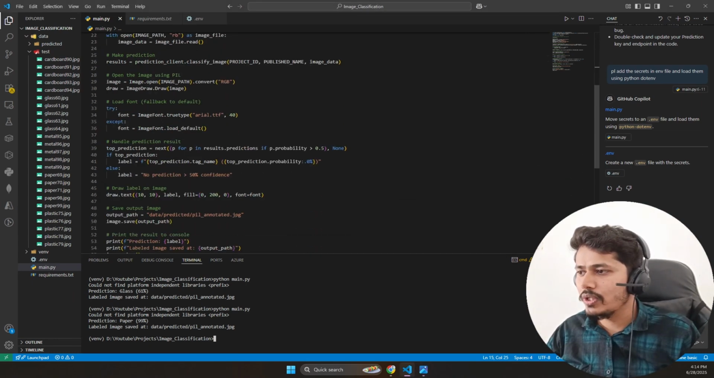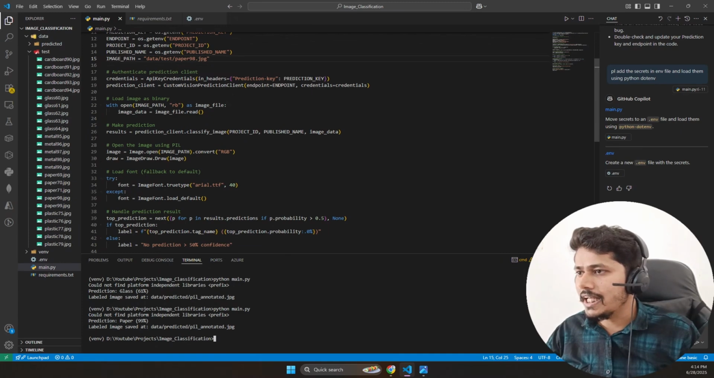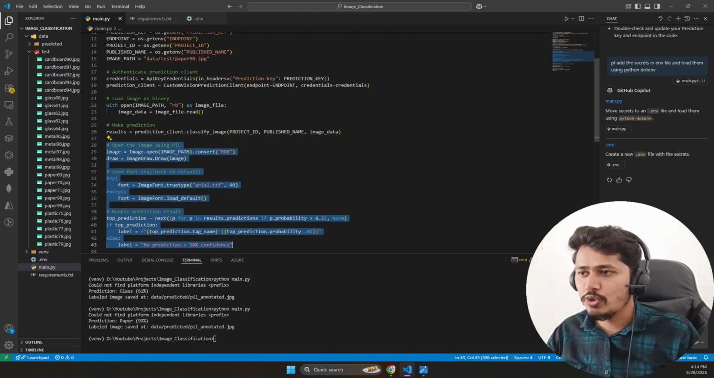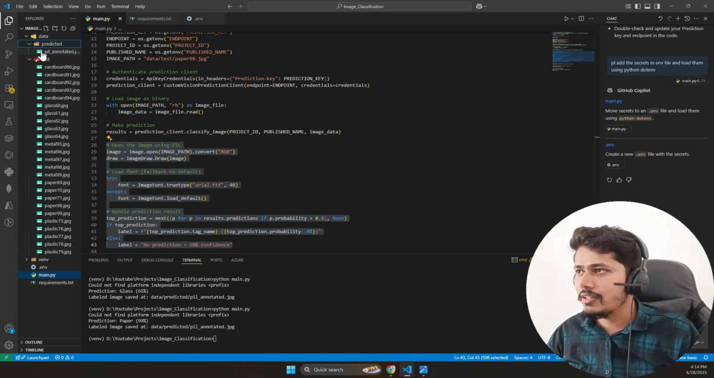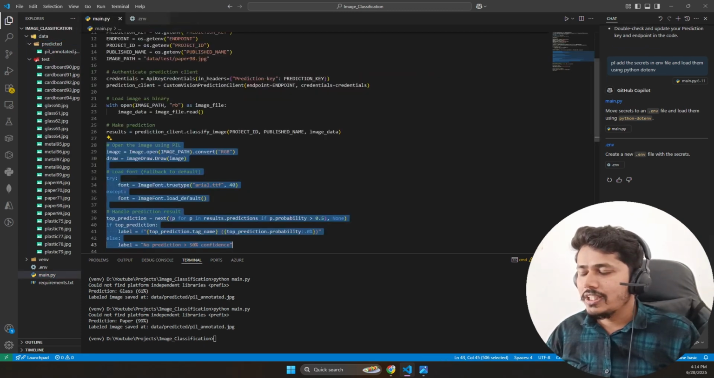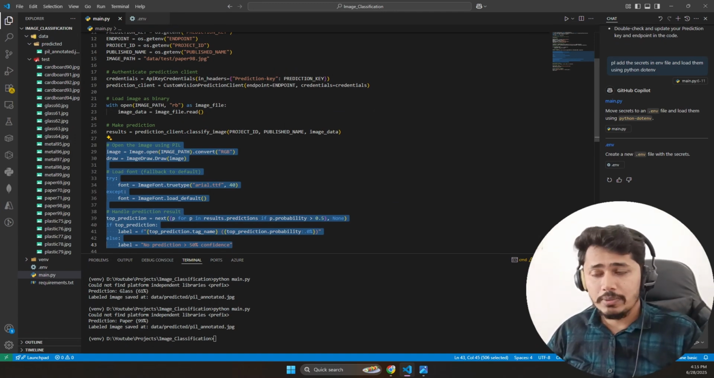You can see the code is hardly 25 lines, because after this, the code is written only for showing you the predicted image. The image will be stored in this predicted folder, so you can access the image from here as well. But yeah, within just 25 lines of code, you are able to load the computer vision model that you have trained on your custom data.